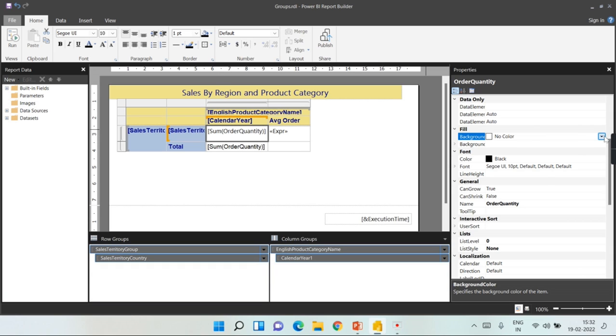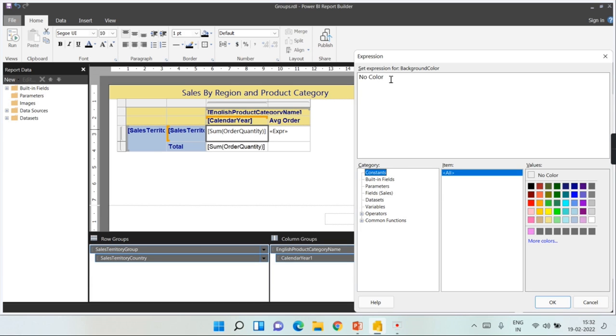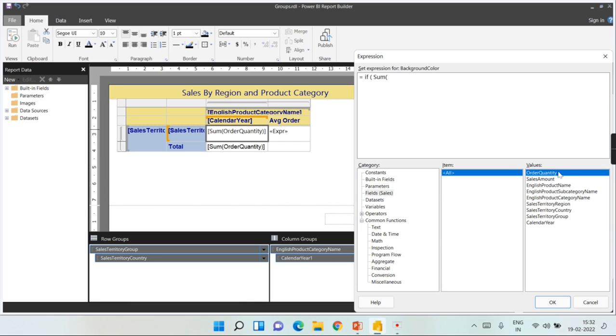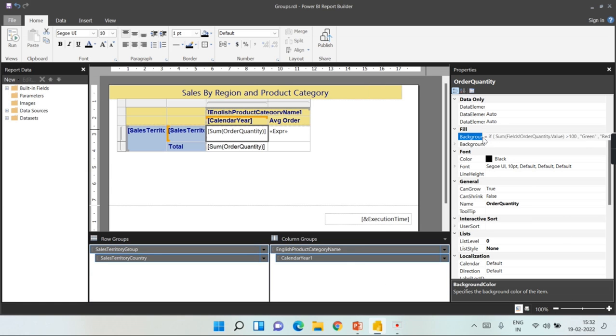So click on that cell, then go to background, and you see expression. Wherever this expression exists, you can start writing that formula. So what is my formula here? If the sum of my order quantity is greater than 100, then make it green, comma, otherwise red. This is the syntax for the if statement. If the logical condition is true, then it is green, otherwise make it red. So this is what you are mentioning in the background color.